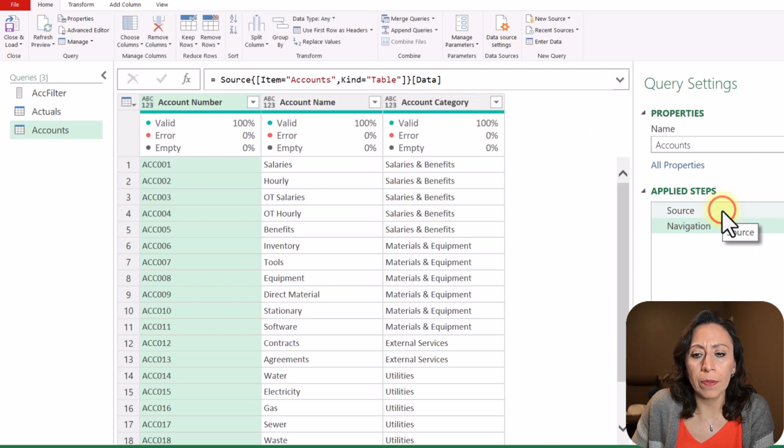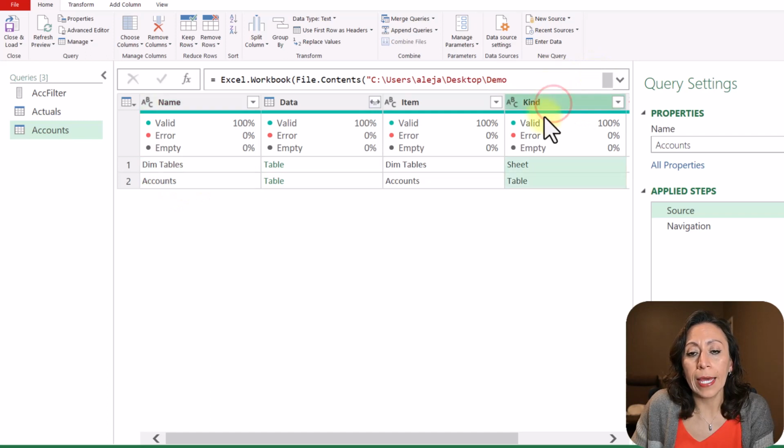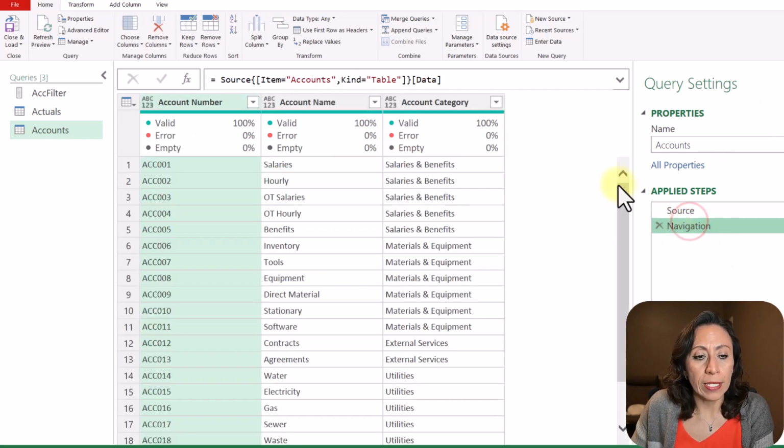So I'm going to go to my previous step, which is source. You can see that I have the name of two items. The name of the table is account, and the kind is table from the column data, which is this table that we have here. Perfect. So I'm going to go to my navigation. Perfect. That is what I'm seeing here.